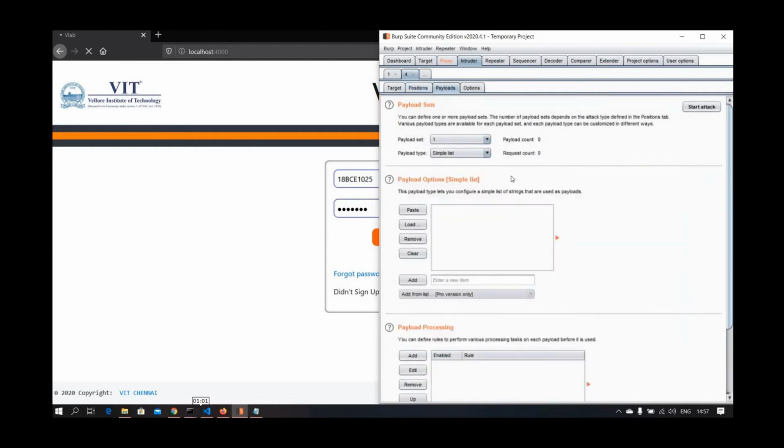Now I will set the payloads. So payload 1 is for the usernames and payload 2 is for the password. So I'm adding the lists, possible username lists. These are admin, administrator, root, system, etc. And 1 or 2 I have added the username of our college, that is the registration number.